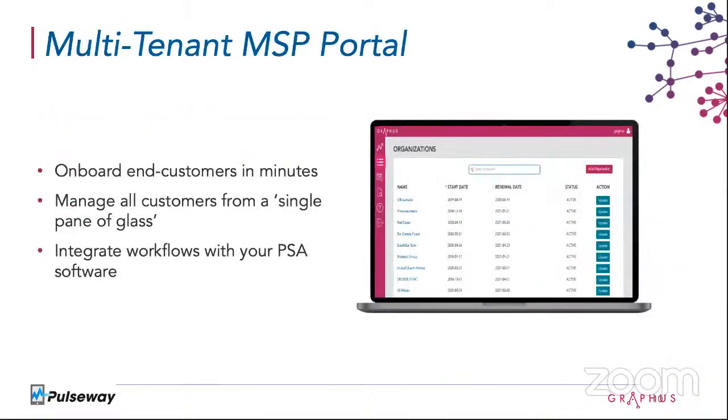The other important thing for our MSP customers is that they have a multi-tenant MSP portal, which allows them to onboard end customers literally in minutes, manage all their customers from a single pane of glass, and also be able to integrate certain workflows with their PSA software or the ticketing software, etc. And again, I'll show you a glimpse of this in the product demo.